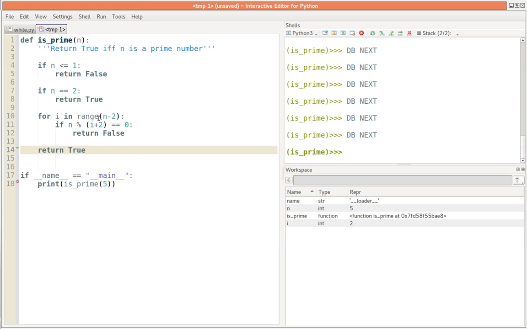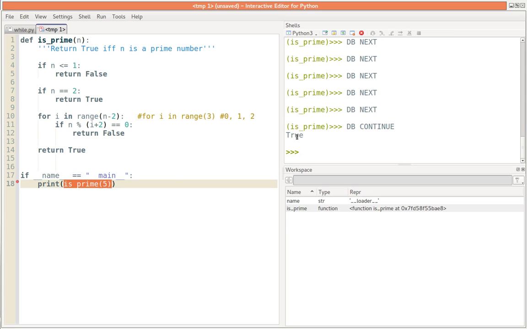Well, because here is set for i in range(n - 2), which means that i went from 0 to 1 to 2, and that's it, because 5 minus 2 is 3, so it went 0, 1, 2, and that's it, because this was the same as saying for i in range(3), which means 0, 1, 2. So once this is done, we're done with this for loop, and we move on to this statement which says return true. That means that this print statement is going to print true because that's what this is going to evaluate to. Let me press continue and see that we indeed print true here.